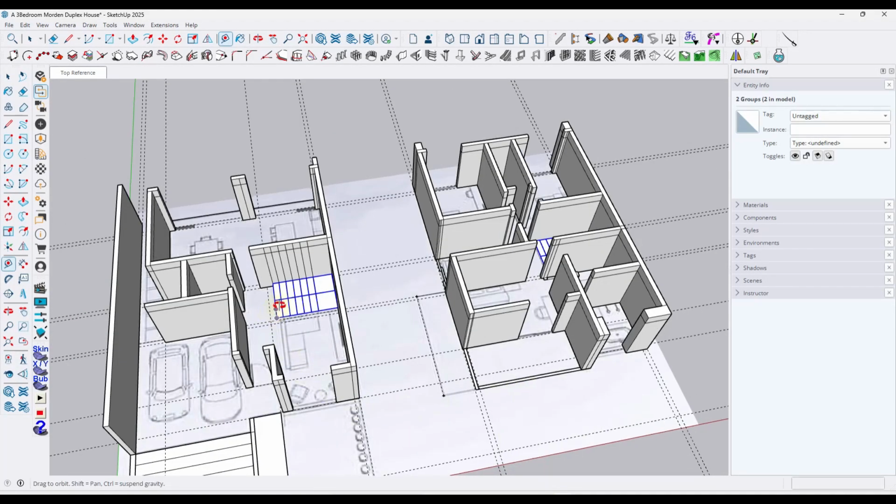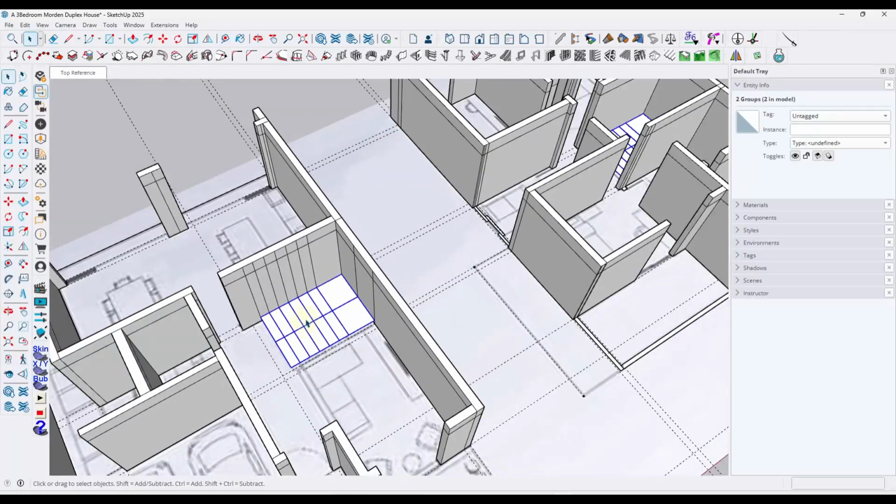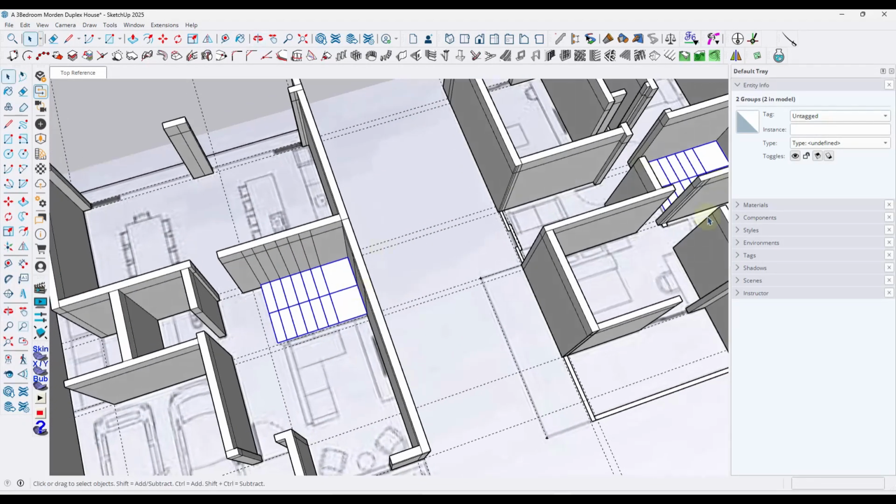Alright, it's time to put this in a layer. So we're just going to go and create a layer for this. To create a layer, we're going to go to text and click on this, and now you need to rename this as Staircase. Can I make it capital? Stair is okay.